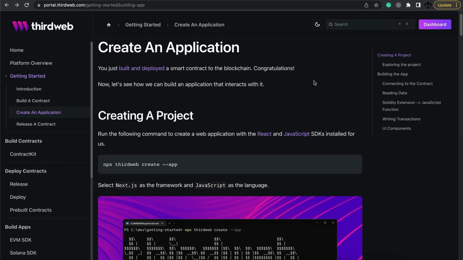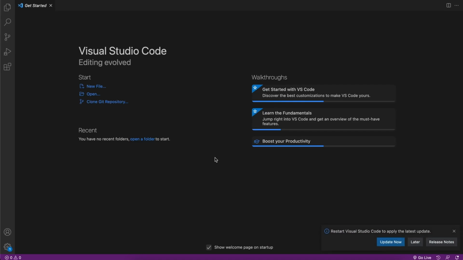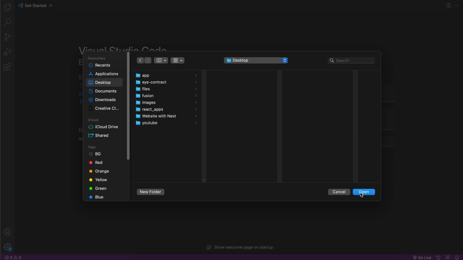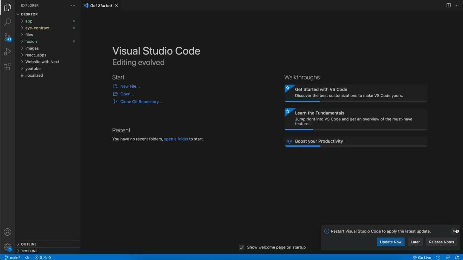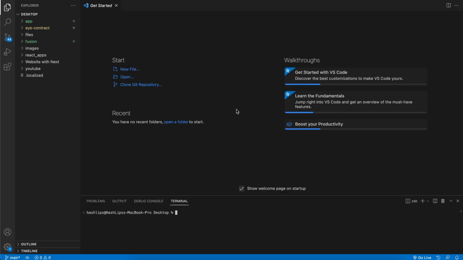This is very straightforward, so you can go to this URL and then let's go ahead and copy this command. We're going to run this command the same way we did in the previous video using the Visual Studio Code terminal. Next, let's go ahead and click on Open. We're going to open the desktop itself and then make sure that we go to the terminal at the top and click on New Terminal.